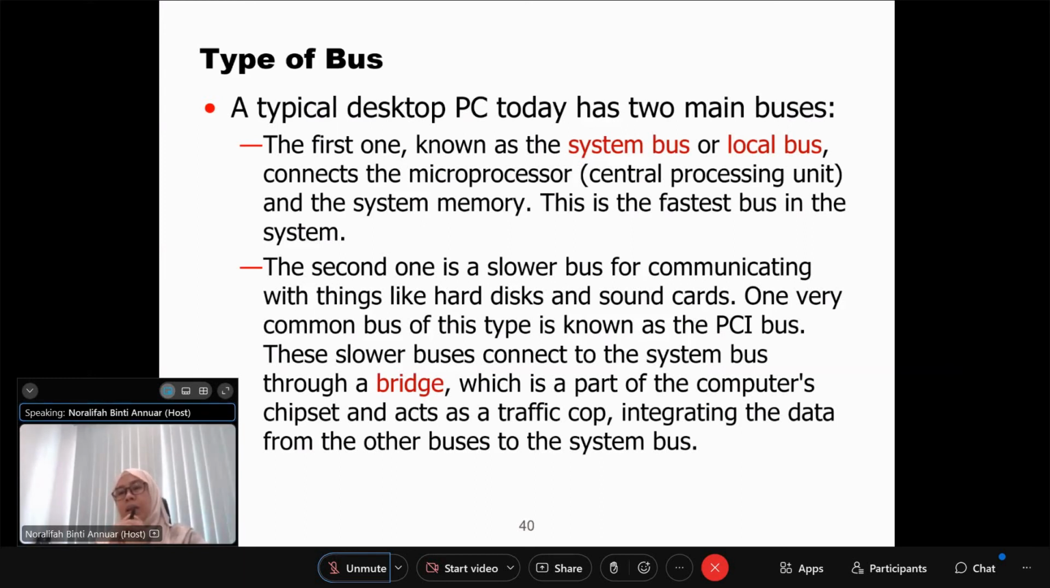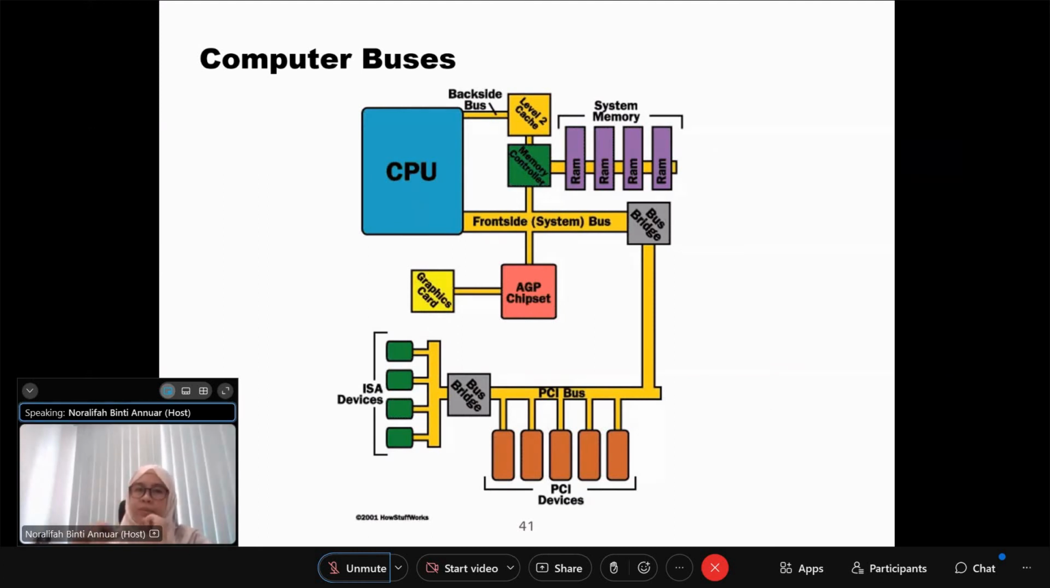The one that connects to the CPU is the local bus, so it is faster and shorter. The others have to go through a bridge, so the path is longer. Here is an example. You can see level to cache, system memory, and the front side system bus. To the I/O, you will have a bridge here.